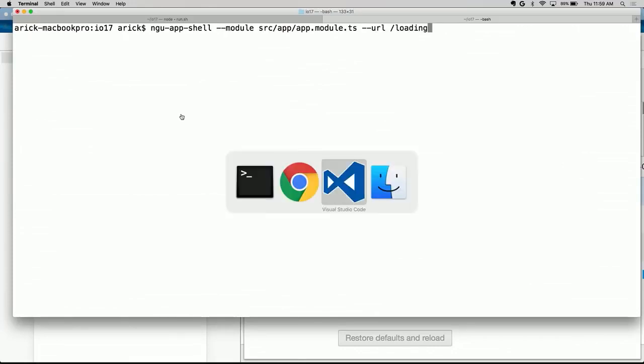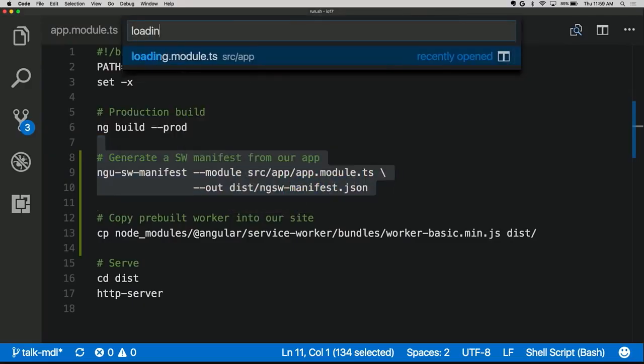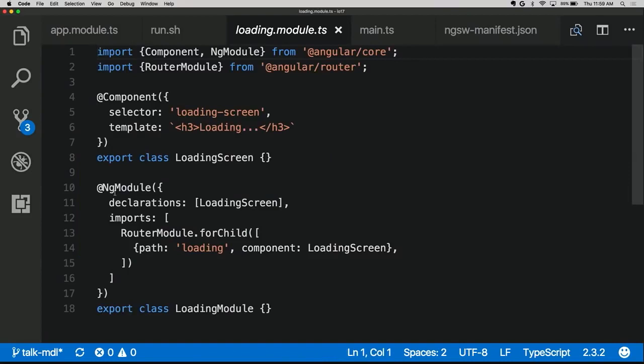Right? So we can go and write one in our application. And I've actually set this up already. So we have a loading module, which registers a loading route, which shows a loading screen component with this H3 here. And you could imagine having a fancy CSS animated spinner here. I'm not great at animation, so I just have an H3. And this module isn't actually installed in our application. Right? We don't actually need this loading route in production.